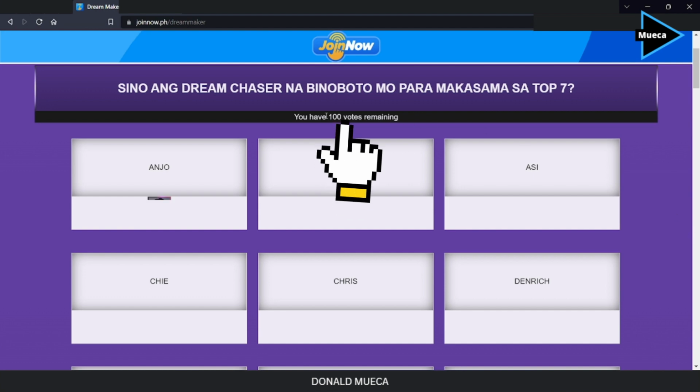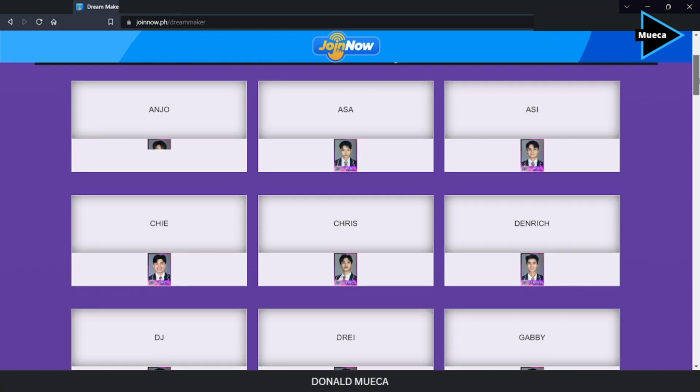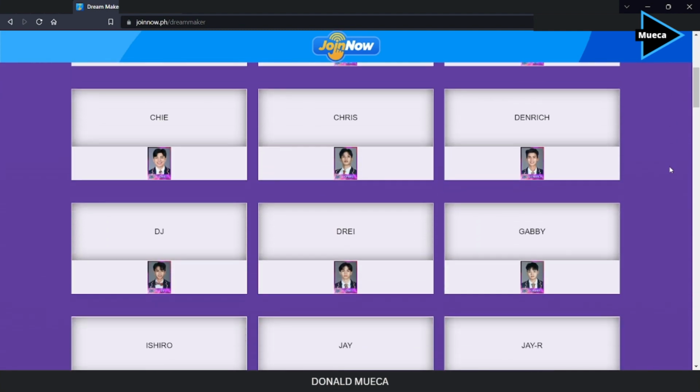So here you can see your remaining votes for this voting cycle. Remember that you will have 100 free votes per device per voting cycle, so vote for the deserving Dream Chaser and make every vote count.